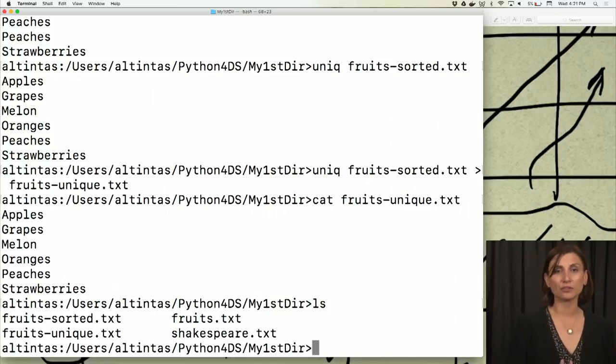Because there are a lot of Unix commands where I want to quickly save the outputs to a file and maybe count them. In this case, how would I count the number of unique fruits? That would be counting the number of lines in fruits unique.txt. And if you remember from our earlier video, the wc command has a -l option to give us just the number of lines in that file.